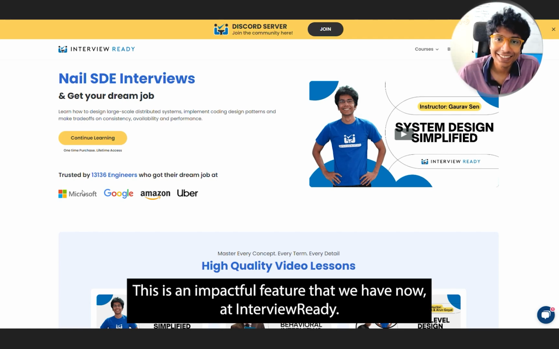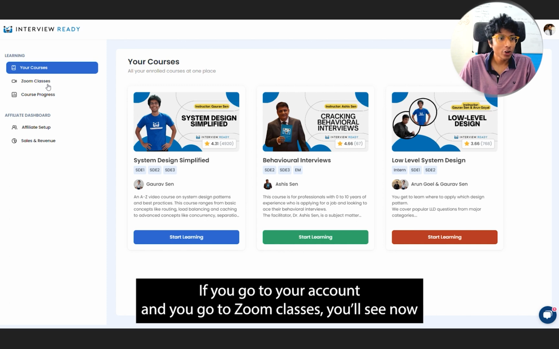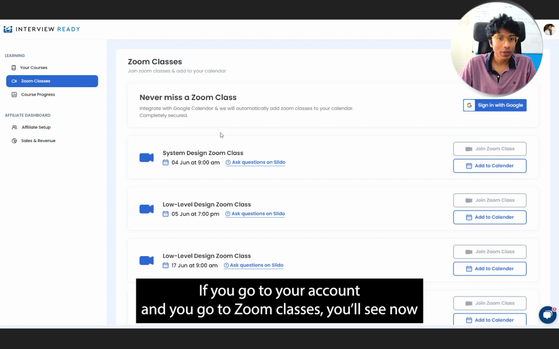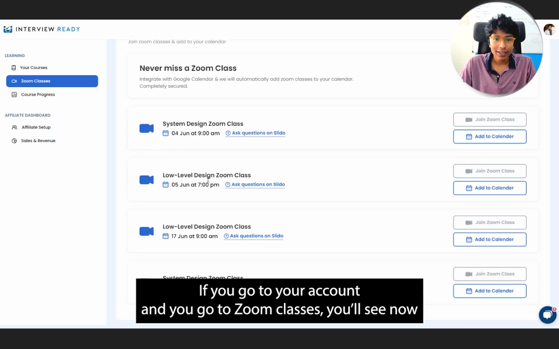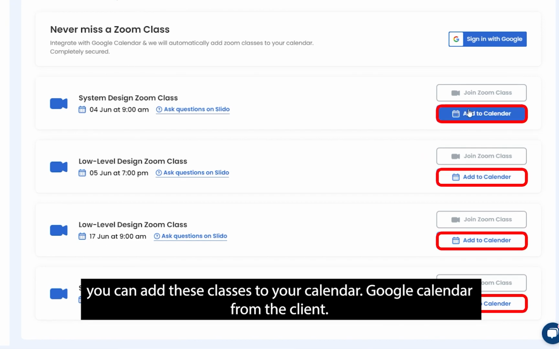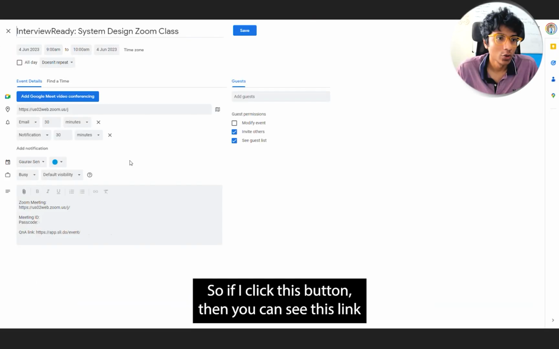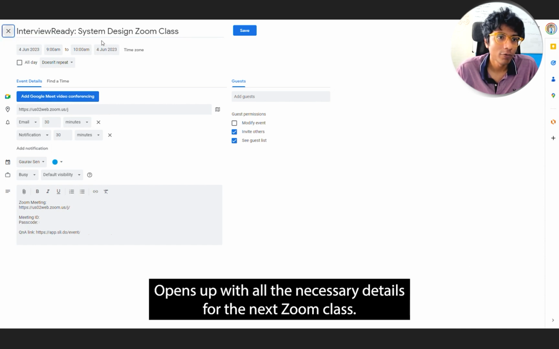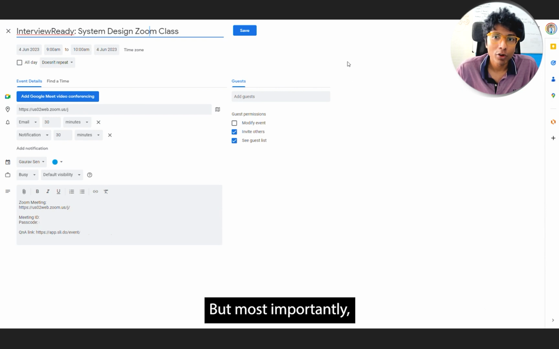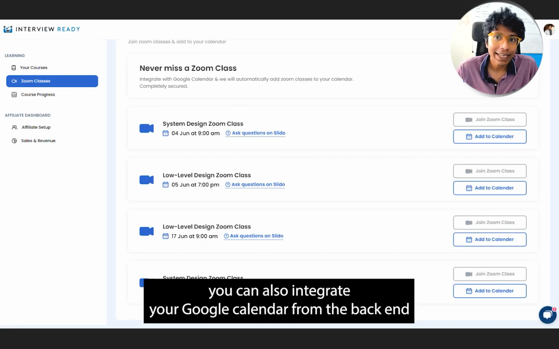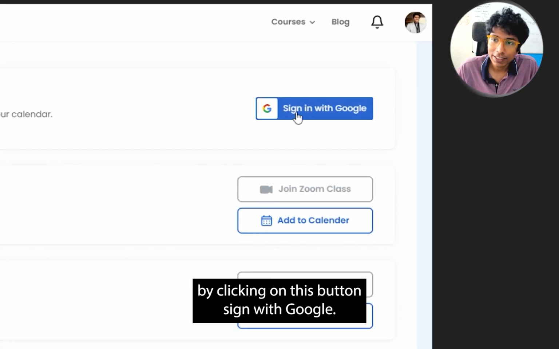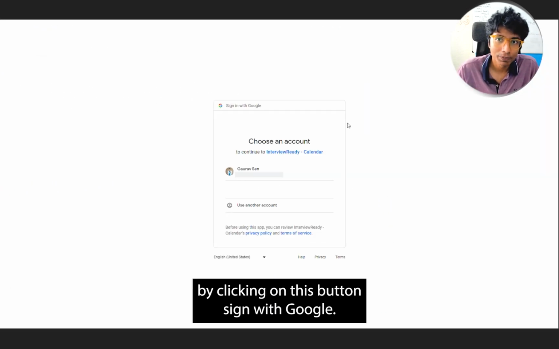All right, folks, this is an impactful feature that we have now at Interview Ready. If you go to your account and you go to Zoom classes, you see now you can add these classes to your calendar, to your Google calendar from the client. So if I click this button, then you'll see this link open up with all the necessary details for the next Zoom class. But most importantly, you can also integrate your Google calendar from the backend by just clicking on this button, sign in with Google.